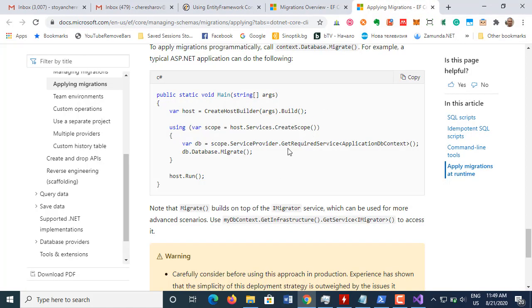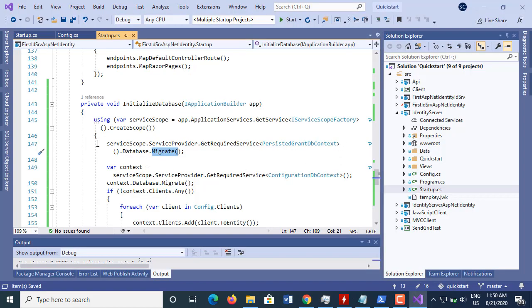Look, it's exactly the same. At runtime, host, create builder, scope, host service create scope, DB scope, service provider get required service, application DB context, or in our case it's another context, and after that we just have to say database migrate. Here they're chained. As you can see, we don't have an extra variable explicitly created for this type of operation which we're doing right now. They just chain everything and it's in one line.